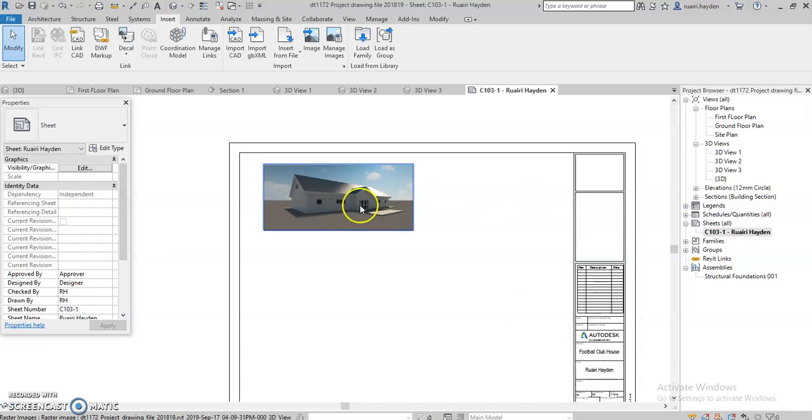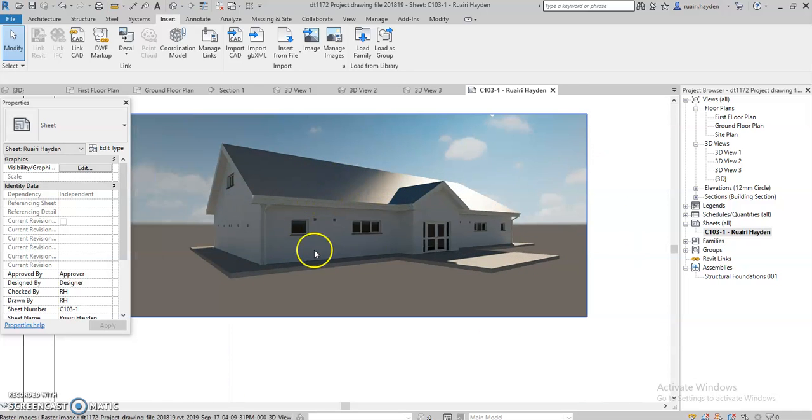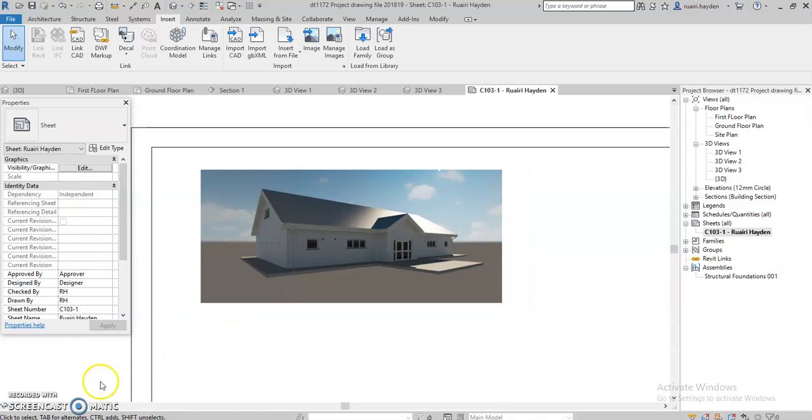That is my image in my sheet. If I was putting other stuff within the sheet, that could go in, but this is it, and you can see that there's quite a lot of sunshine and there's shading, and it gives you a good view of what your overall project is going to look like at the end. Okay, I'm going to leave it there for this one.